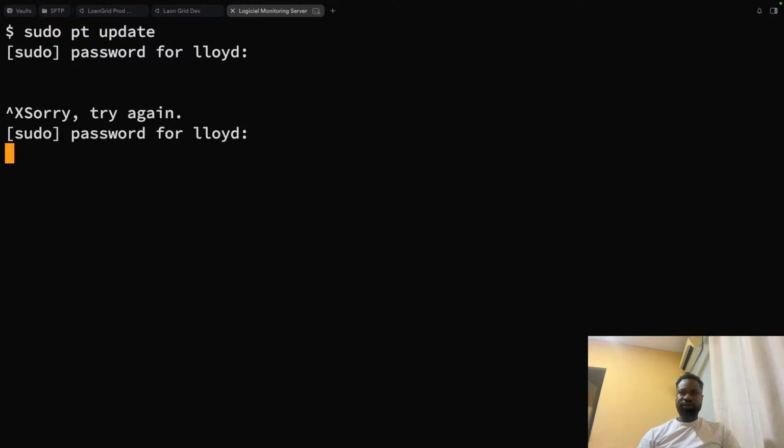So if I use sudo apt update, it will quickly go ahead and update the application. Oh, I made a mistake. Let me just quit. Okay. And then let me clear the screen.